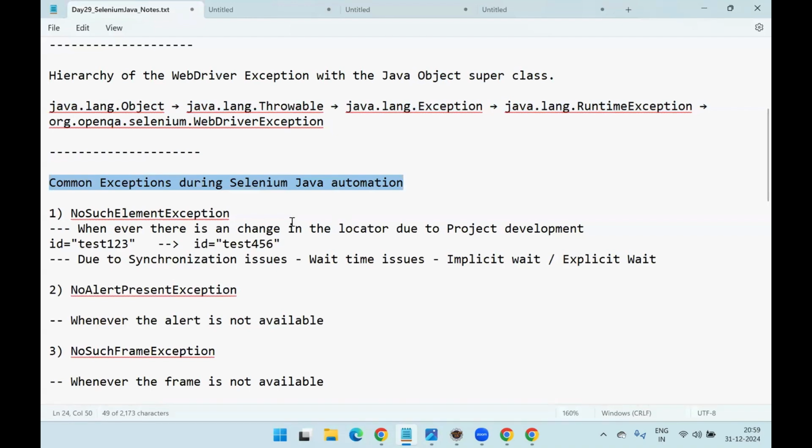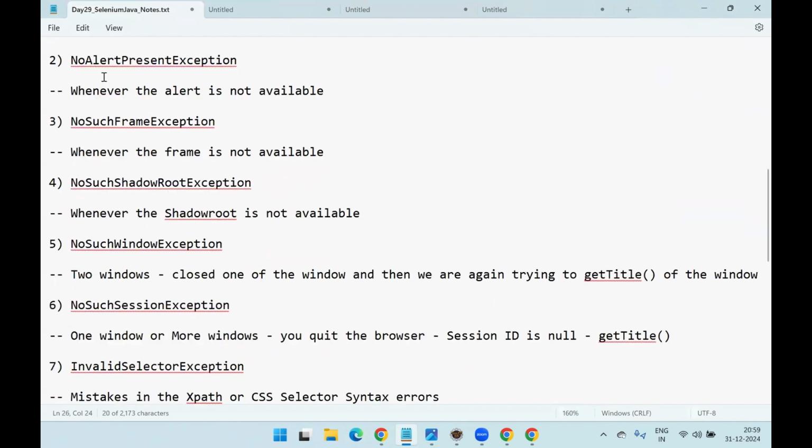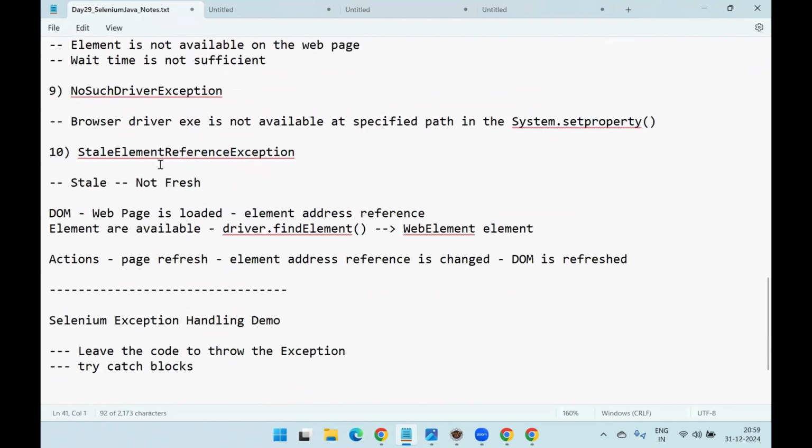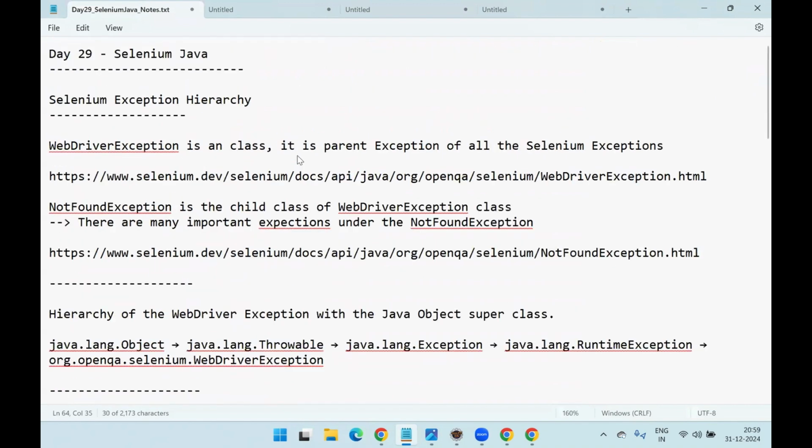Maybe three or four you can mention: NoSuchElementException is one thing, and NoAlertPresent and NoSuchFrame. These are simple ones. You can also say StaleElementReferenceException is an interesting exception. Generally, the interviewer directly asks this question also. So try to understand, and you can convey it in the interviews. So that's it about this session on Selenium exceptions.